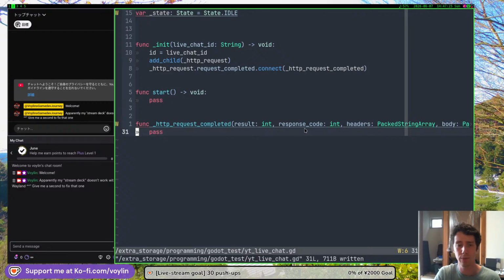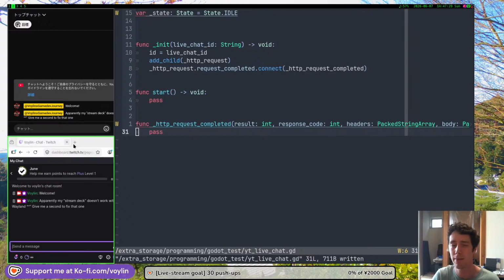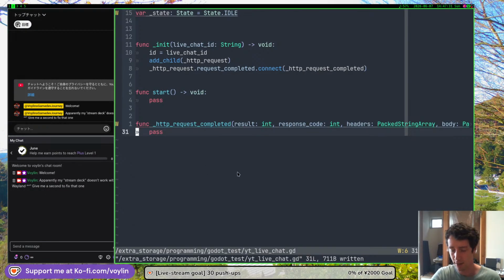The whole Twitch thing is kind of confusing me. It keeps changing, making me think that there's a message here. Okay, on HTTP request completed.